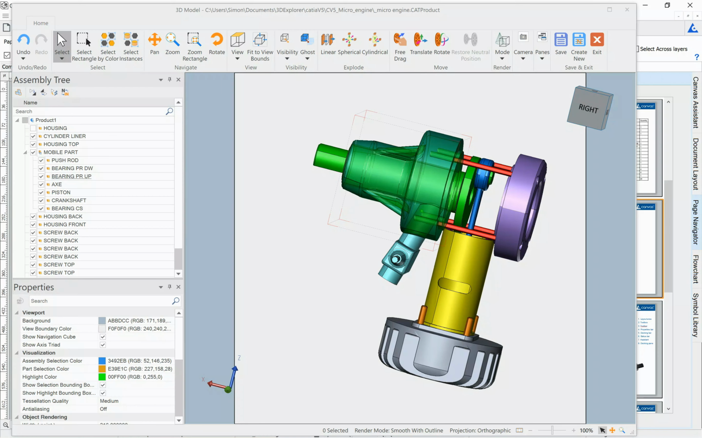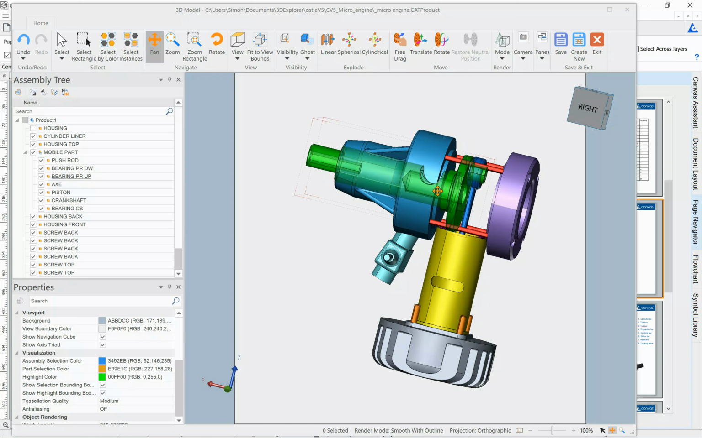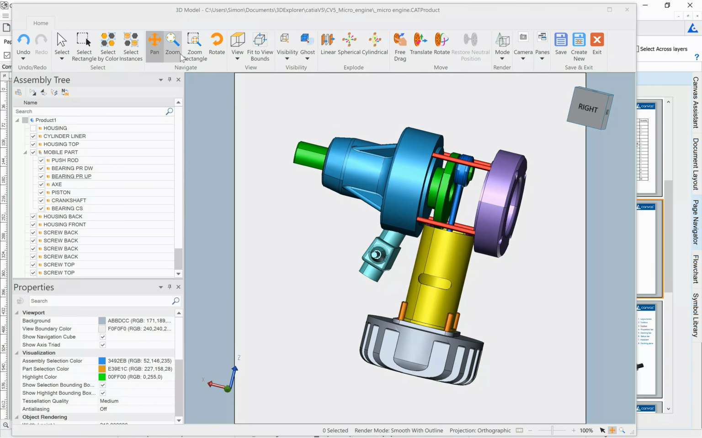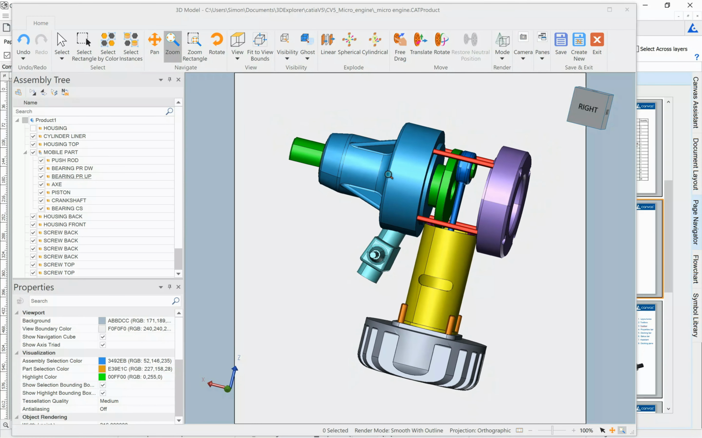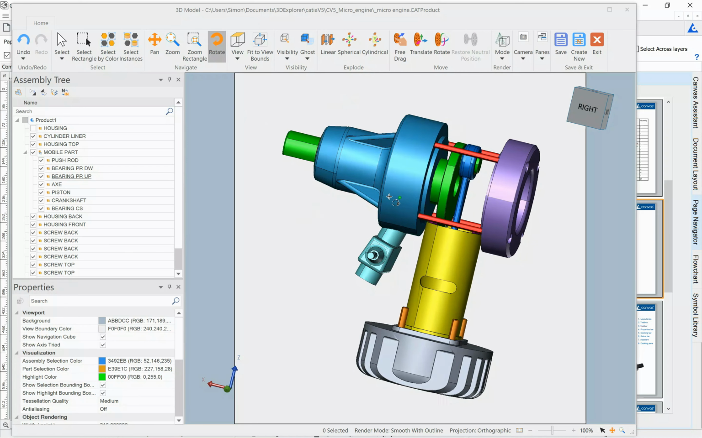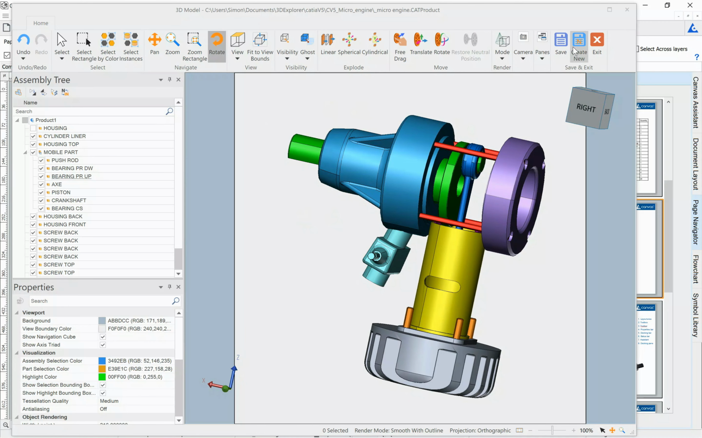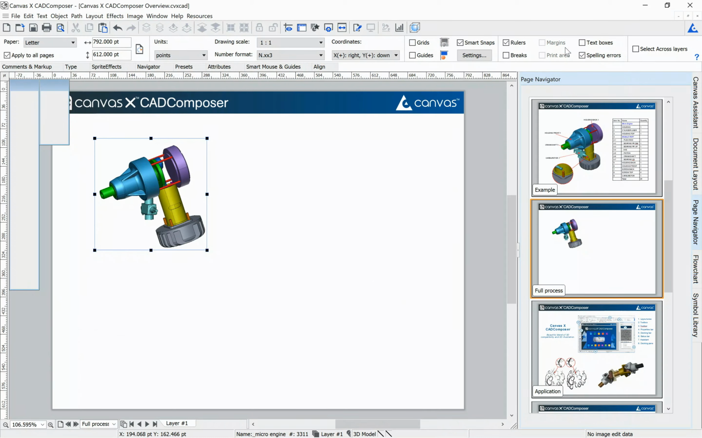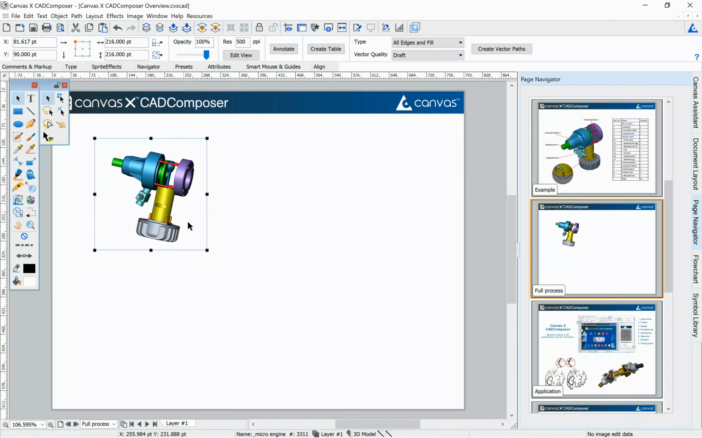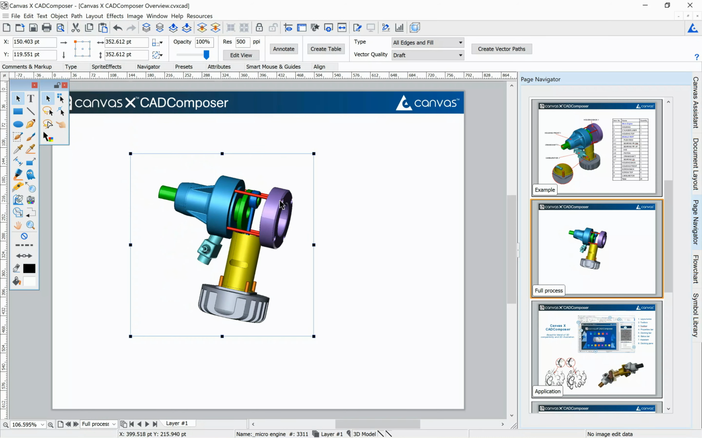You'll see that all the familiar 3D manipulation methods are available, like pan, zoom, and rotate, so you can look at the model how you want. When you find a view you like, you can save that view or create a new one. As we saw, you can always change or add more views just by double-clicking on your object.